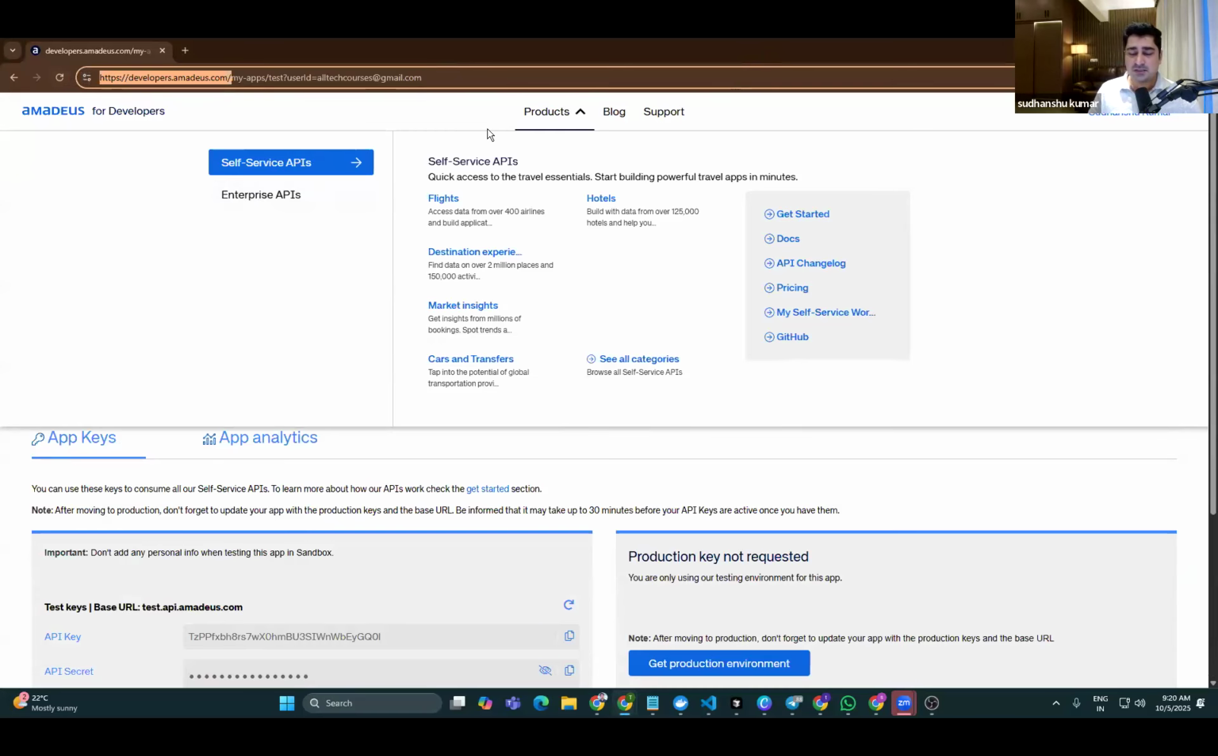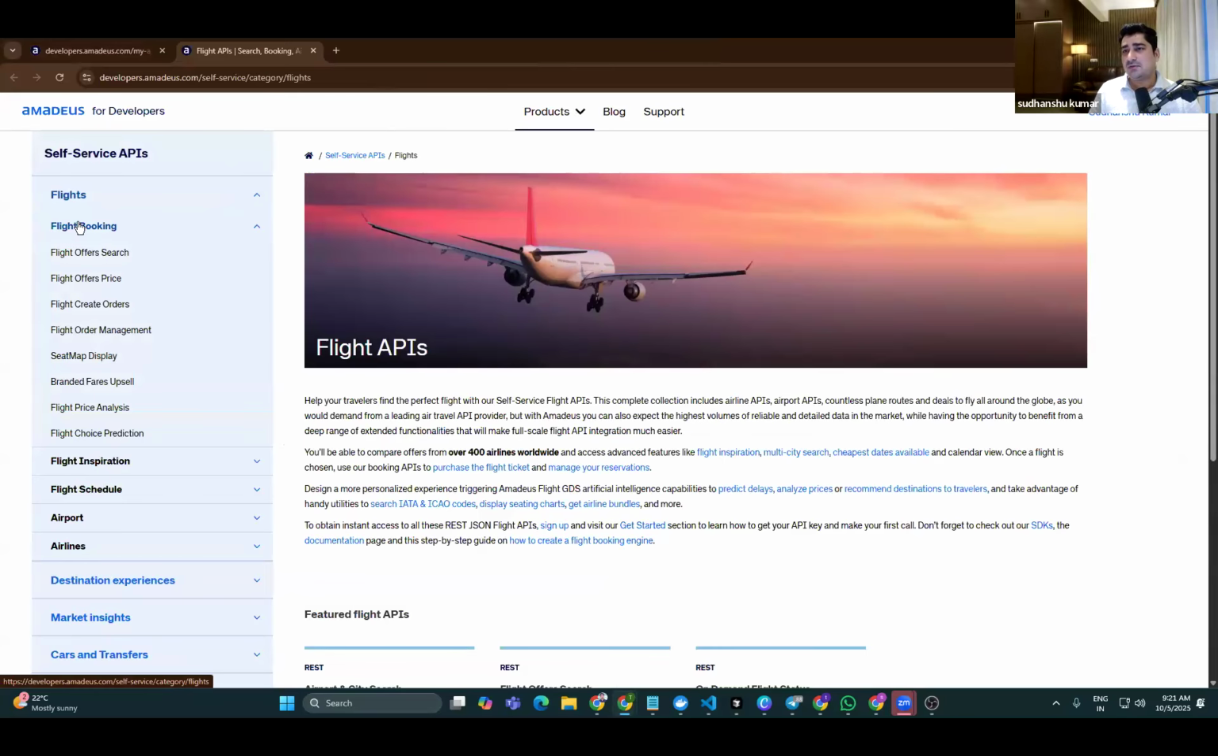developer.amadeus.com, and then try to do a registration. Once you have registered, you have to log in after verification, and once you are logged in, then bingo, we are good to go ahead with a flight search, hotel search, airport search, airline search, flight booking, everything you can do actually. If I have to show you the services that they provide, they provide everything: flight offer search, flight offer price, flight create order, order management, seat map display. So basically you have everything.